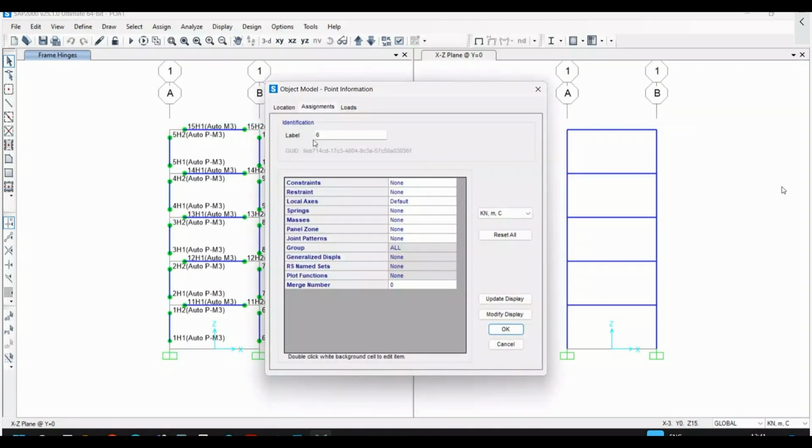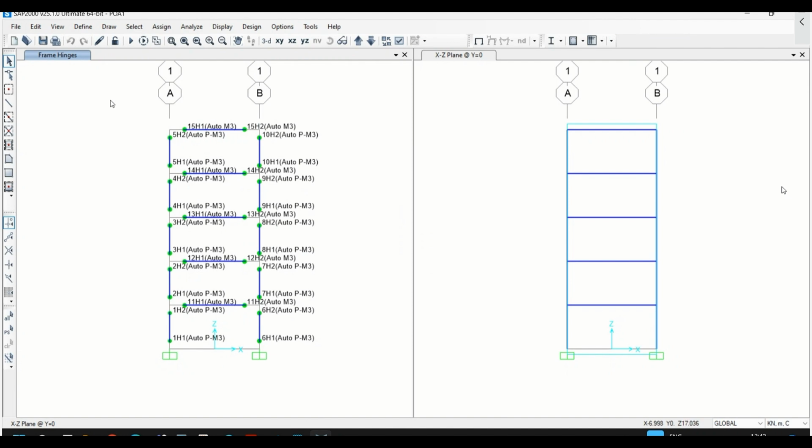So joint label is 6. You can right click and find the label, or bring in the display options to see all the labels in a graphical window, and you can use it. So I'm selecting this particular joint to monitor the displacement. So now we can run the analysis.